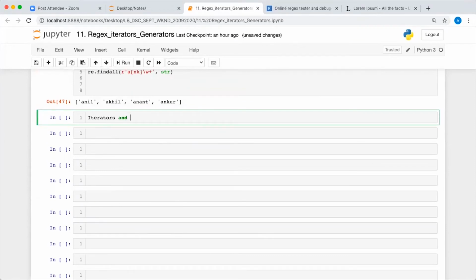Abhishek, can you give examples of space characters? Space characters. Yes, one or two examples will be fine. Let me see.